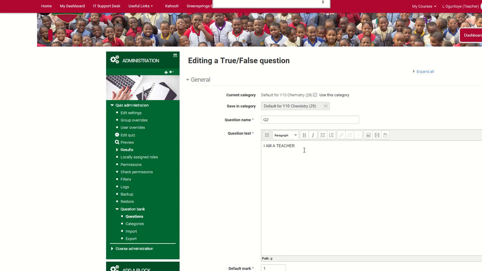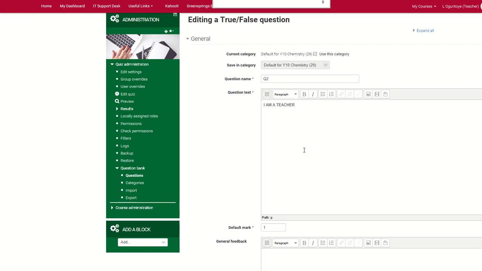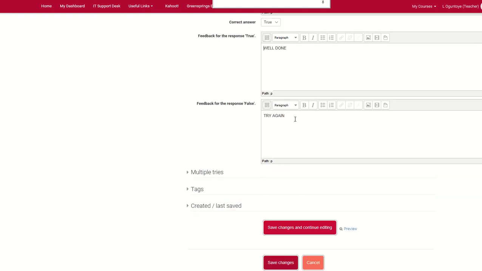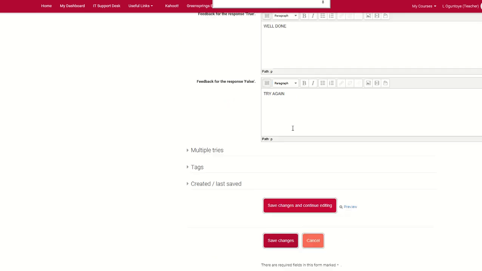Question text, just what question do you want to ask? I'm asking, I'm a teacher. So my responses will be true or false. The correct answer here should be true. If it is false, then you put false there. But since I'm a teacher, I'm putting true as my correct response. If the student gets it right, I'm putting a feedback there, well done. If the student decides to choose false, then I'm putting try again, that is if I have set the quiz for students to have more than 1 attempt.